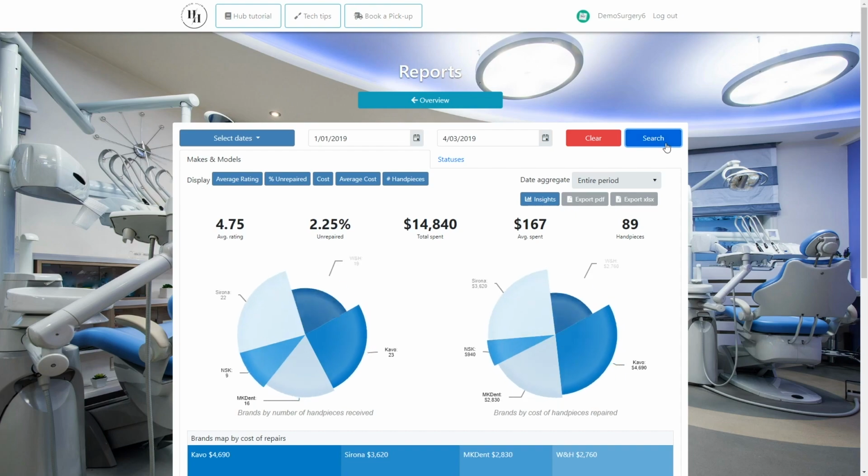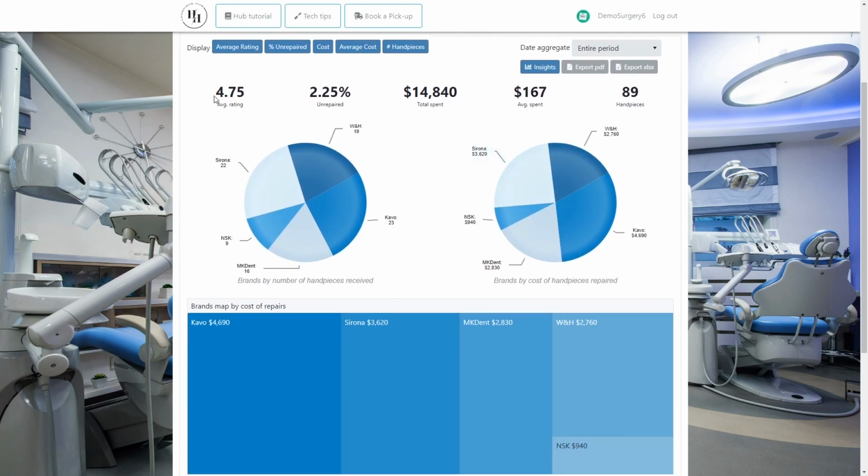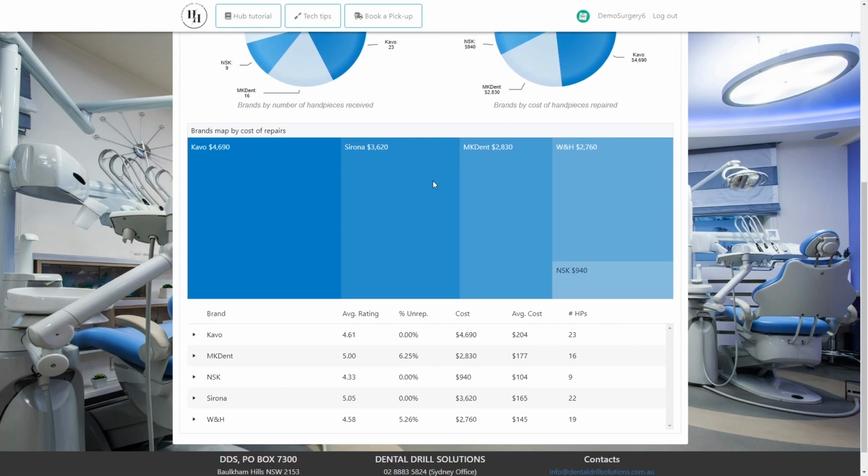Here we have an overall average rating of handpieces equal to 4.75, average of about 2.25% unrepaired, about $15,000 of total repair costs, average repair cost of only $167, and 89 handpieces total. These pie charts represent the actual number of handpieces received by brand, and the other one is for the amount of funds spent on the handpieces repaired by brand. This is the map of your expenditure. As you can see, KVO takes up about 25% of all repairs, then Sirona, MK Dent, and W&H, with NSK being the cheapest to maintain in total costs.